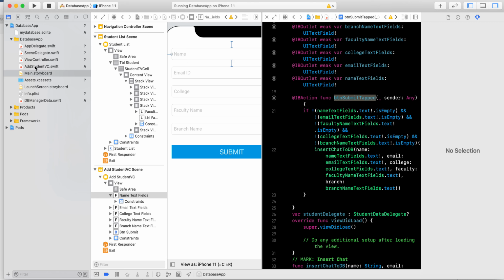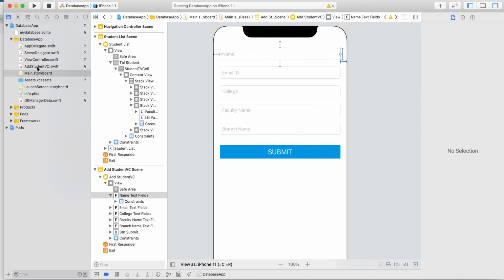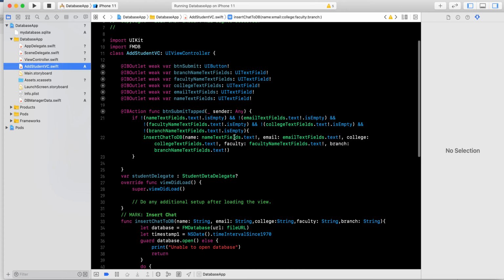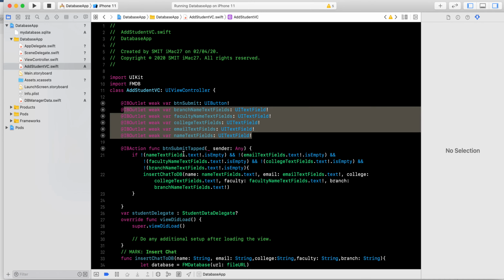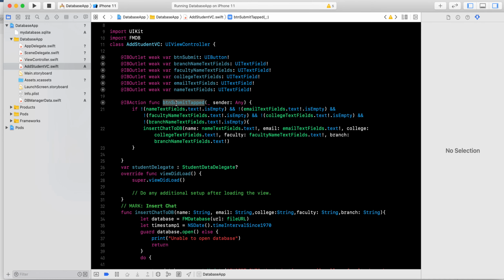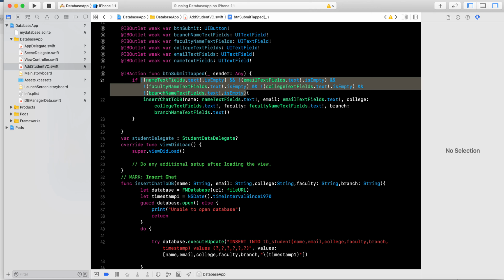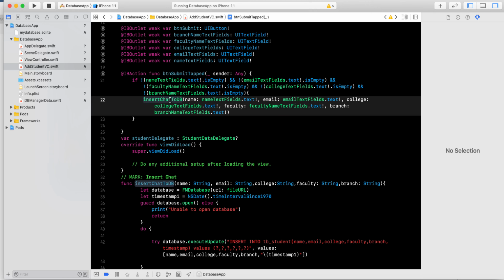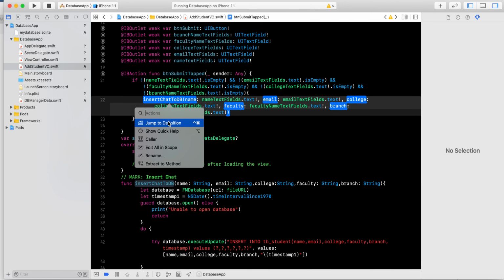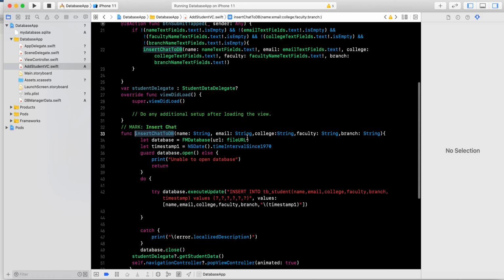Let's go back to the AddStudents view controller. Let's see, I have created all the outlets here, and the submit button is here. I have checked that it will not be empty, it will not accept empty values. That's why I have checked all the outlets of the text fields. If they are not empty, then it will call the insert function for the database. Actually I have this function for the database.